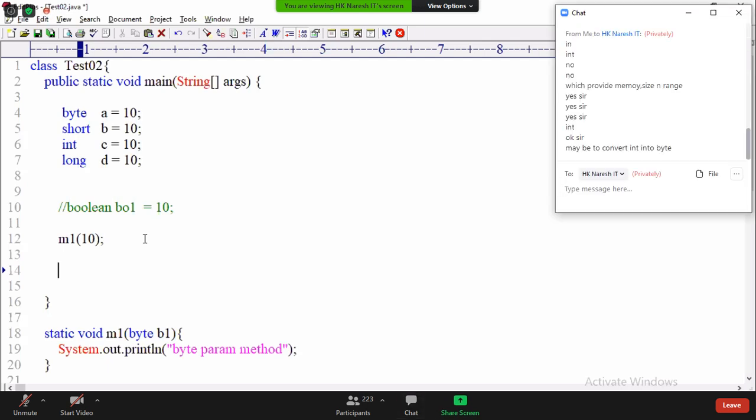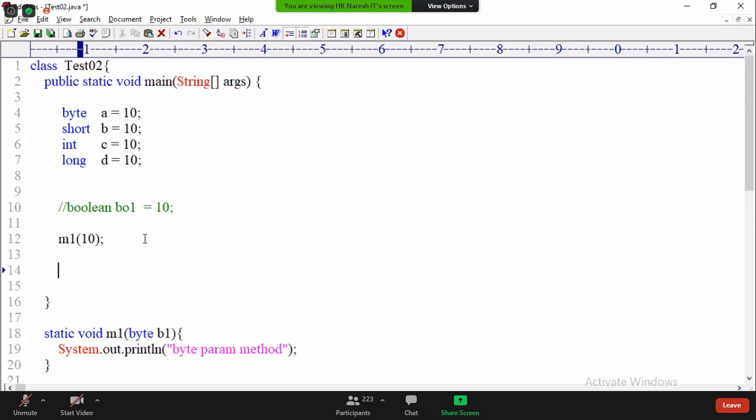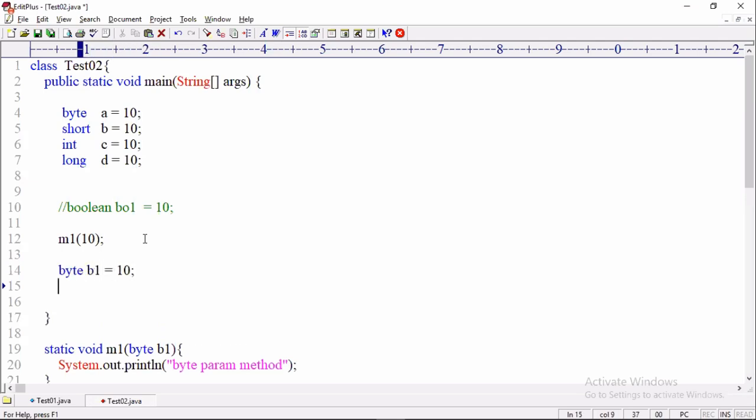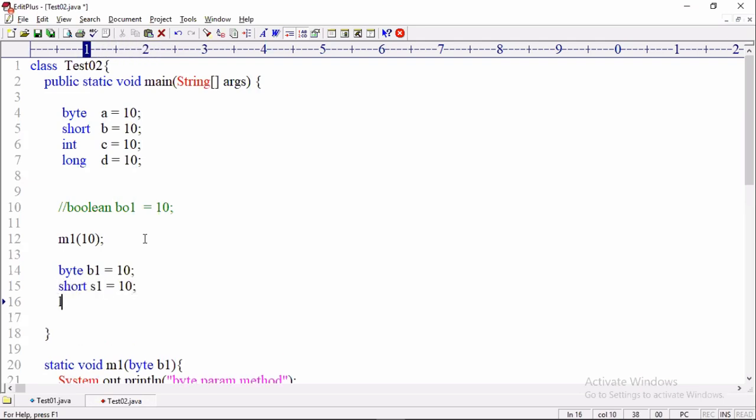For example, initially Dhoni is just a wicket keeper. Now we are promoting that wicket keeper to captain. Initially Rohit Sharma is a middle order batsman. We promoted the middle order batsman to opener. So we need to promote, we need to convert, right? For that, I have to take a variable byte b1 equal to 10. I have to take a variable short s1 equal to 10. I have to take a variable called what? Long l1 equal to 10.